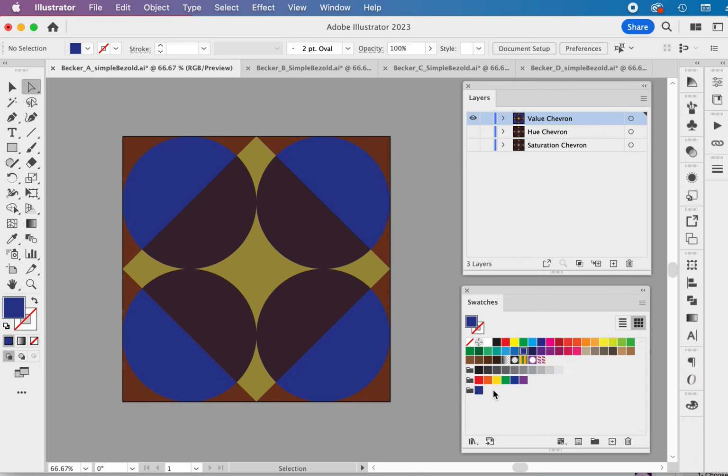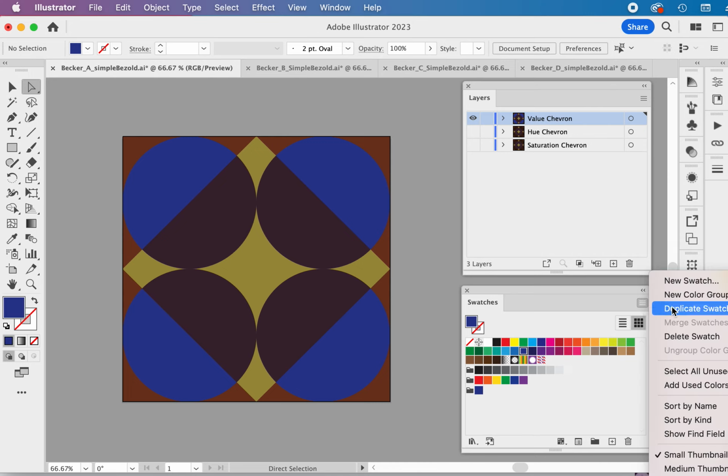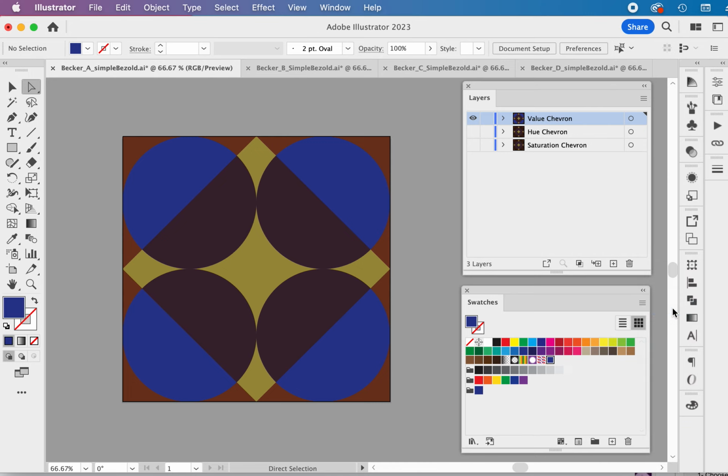Oh, I didn't want the group. I'm going to undo that. Can I duplicate the swatch? Duplicate the swatch. It's going up in here. Okay. Since it's already there, I'm going to click and drag down. So I've got 4. Nothing is selected.